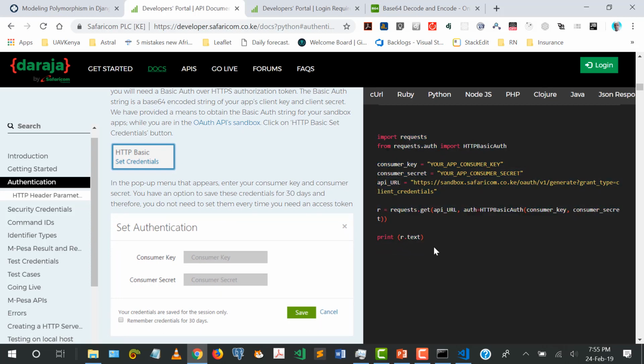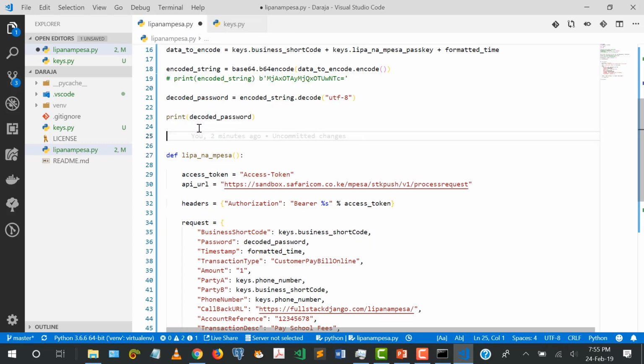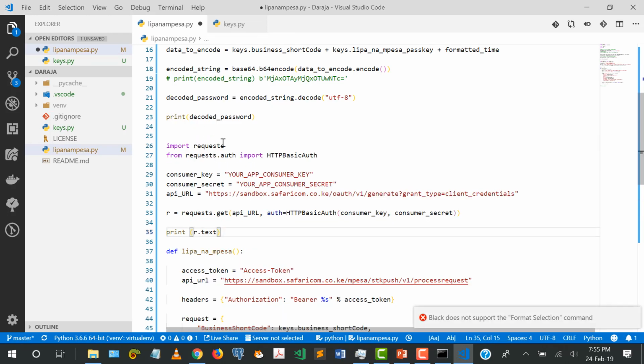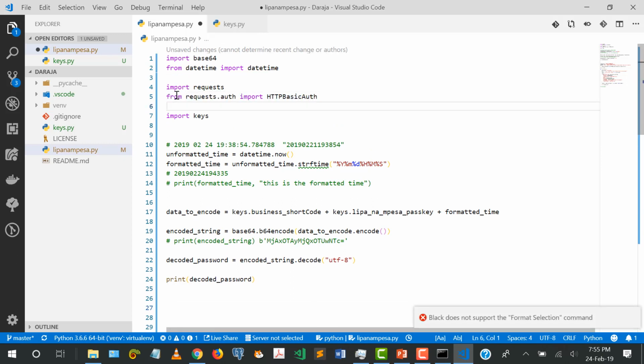Remember, last time we went to a certain page on the APIs, and we ran it from there. But for this one, we are going to do it ourselves. So I'm going to come here and paste this here. We've already imported requests, and now we need from requests.auth import this. So I'm going to put this just below this, yeah, like that.